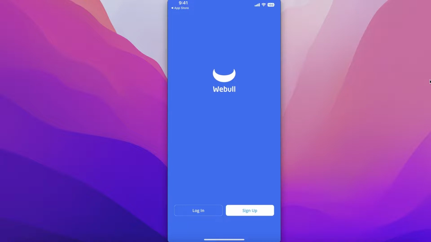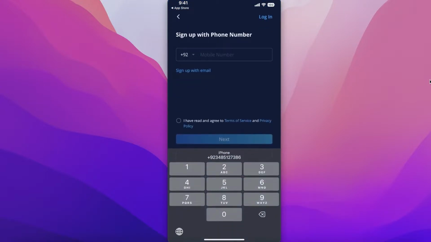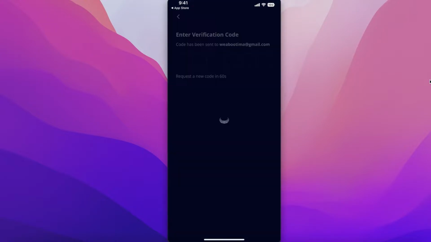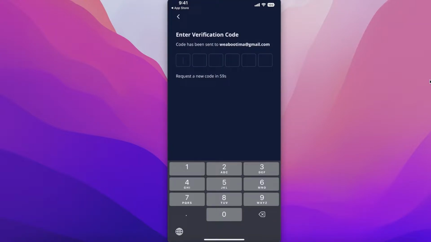So if you already have a WeBull account, even if you created it on your desktop, you can simply log in over here. However, if you don't, simply click on sign up and then you can sign up with your phone number or email. So if you enter your email address, you can just enter that over here. You will agree to their terms of service and then click on sign up. And you will get a verification code. So I will enter my code and I will get back to you guys in 1 second.